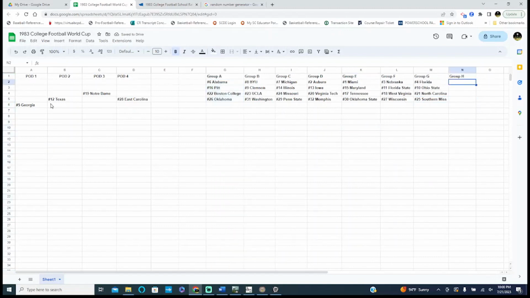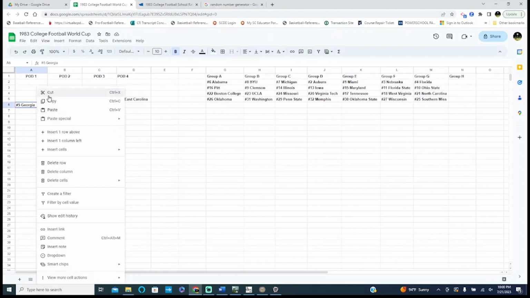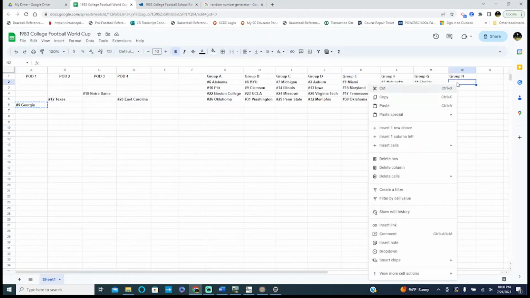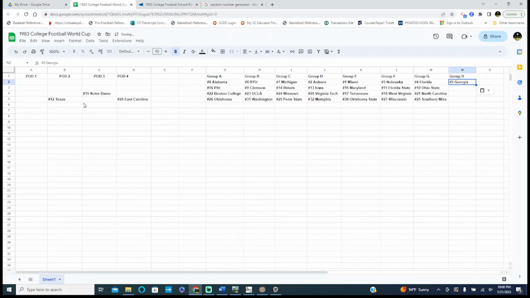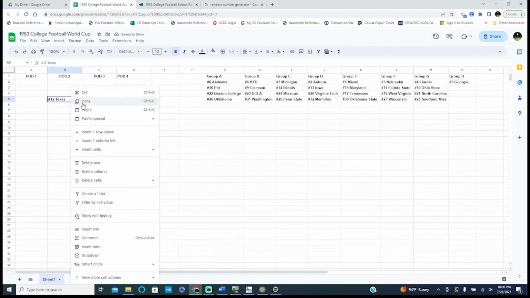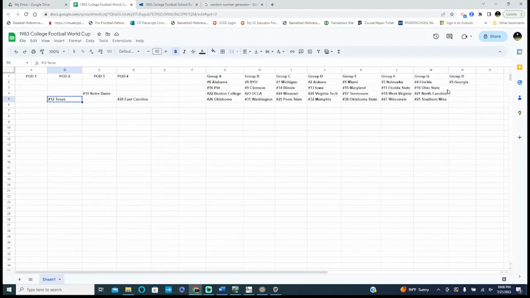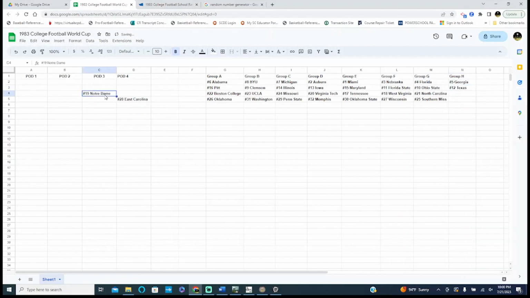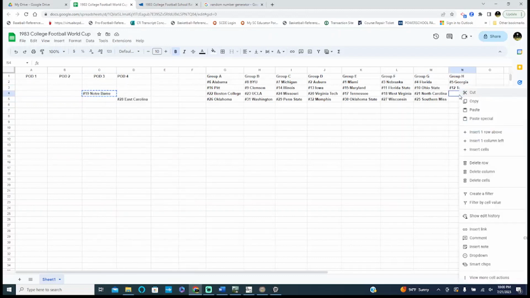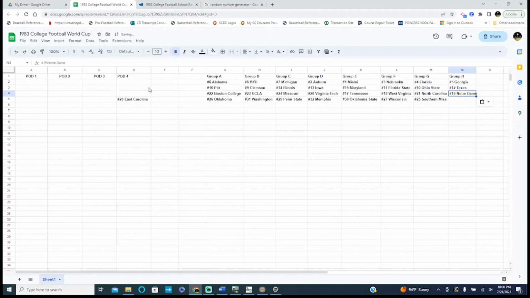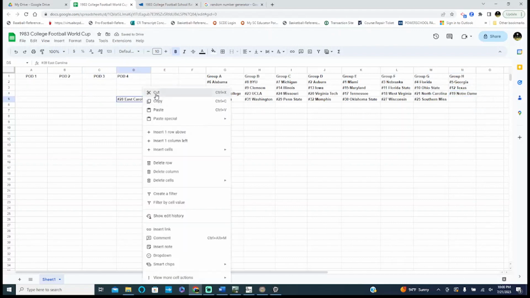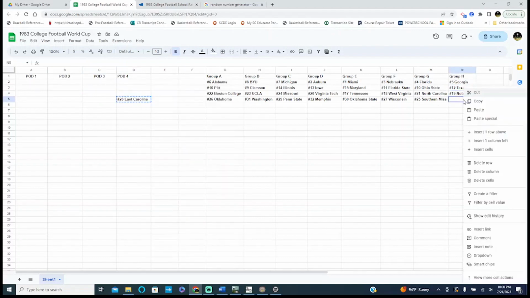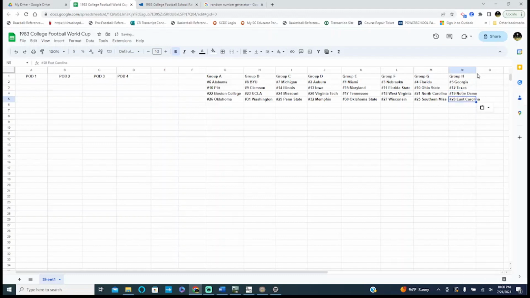Then Group H will be everyone's left. So you got Georgia. Will come in over here. Boom. Texas. See, that's a pretty good blue blood. Notre Dame. This is going to be the blue blood group. And East Carolina, not a blue blood. So there are our groups.